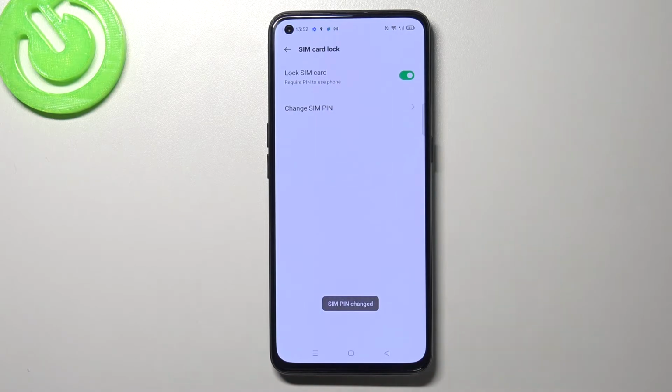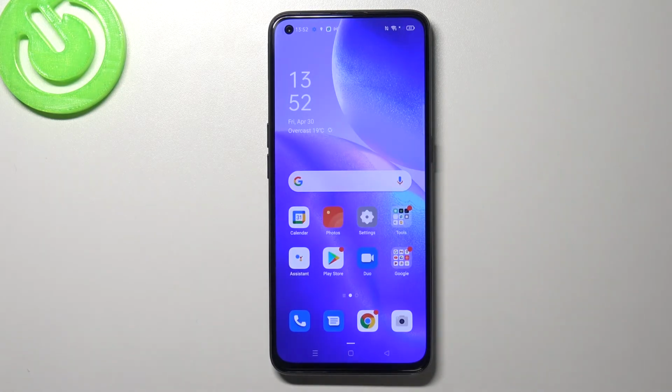And as you can see, the SIM pin has been changed successfully, so it means that from now on, if you restart your device, then it will require the new SIM pin. So actually that's all. This is how to change SIM pin in your OPPO Reno 5.